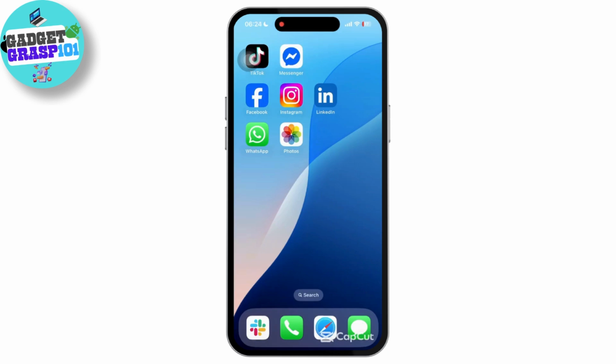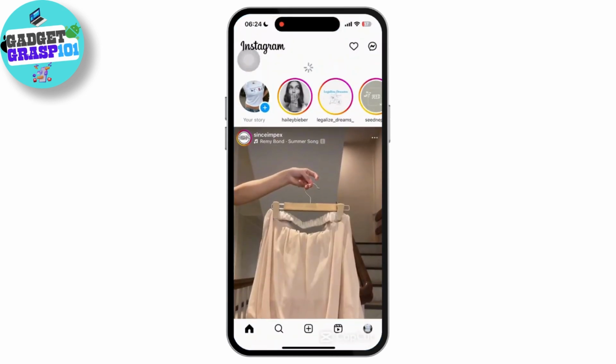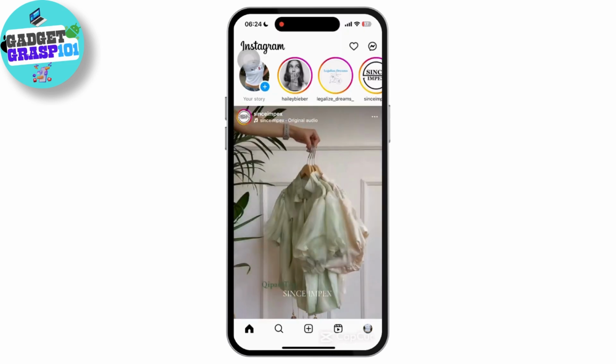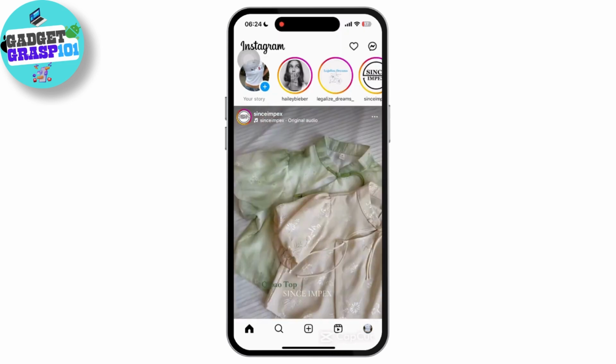So let's get started. First of all, open the Instagram app on your mobile device, then make sure that you are logged into your Instagram account. Then, once inside the Instagram app, all you have to do is tap on the profile icon available at the bottom right corner of your screen and navigate to your profile section.